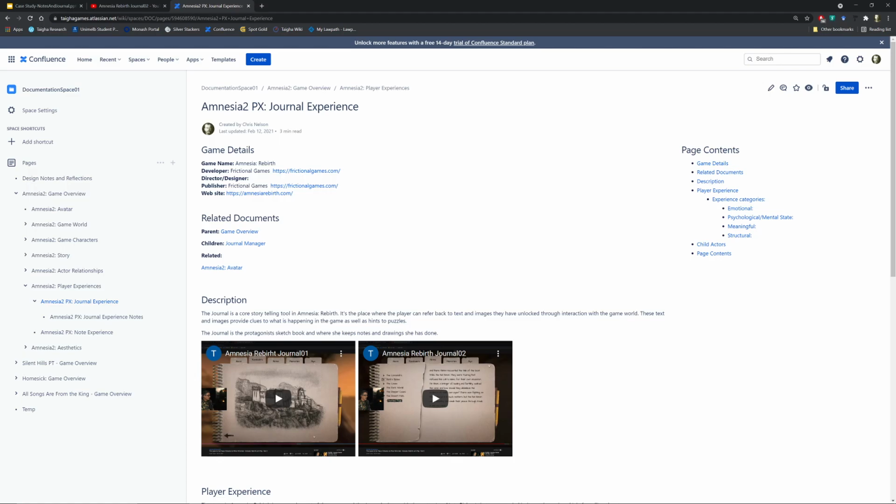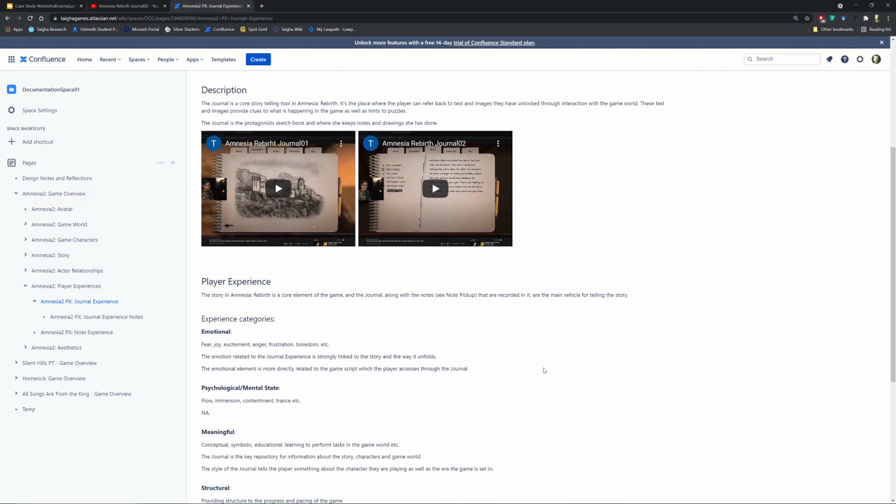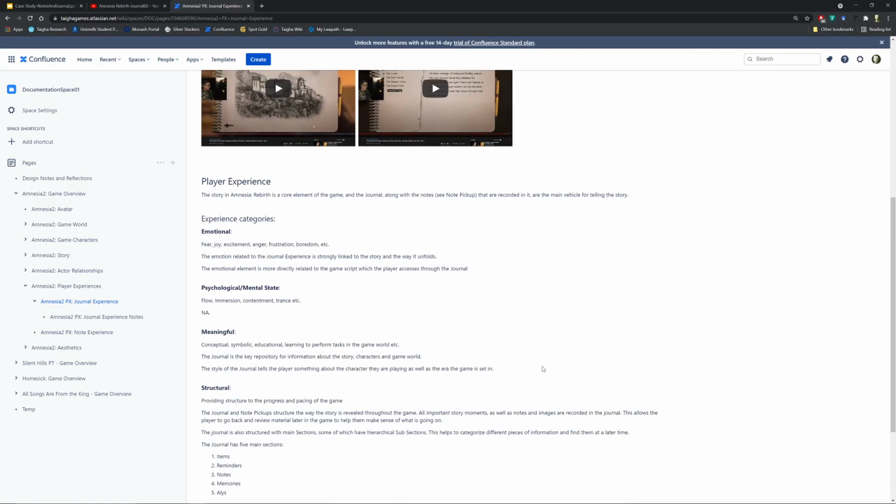So in the game, I can't remember her name, but she is an artist, and what we're seeing here is potentially her drawings. I don't think it's always her drawings. And text within that as well, and this is within her sketchbook. So this is where she keeps notes and drawings that she's done. So the player experience, let's just start up here.